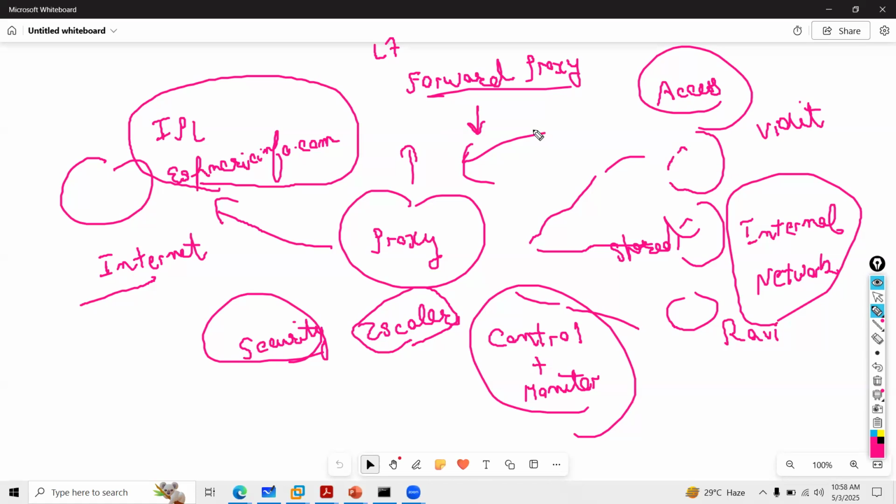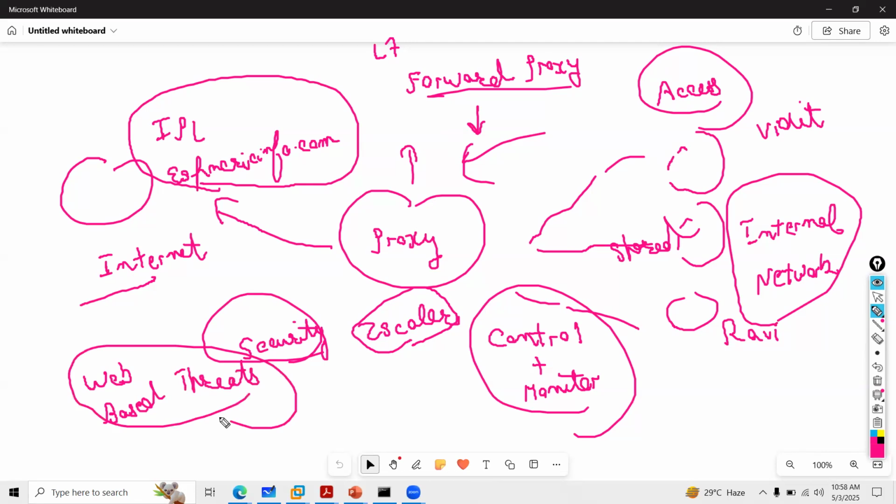Also, what does it do, guys? It helps against web-based threats also. If I don't allow bad websites, then threats cannot come, right? There are phishing attacks happening. All that can be done by a proxy. That is the difference. So now I will talk about reverse proxy architecture.